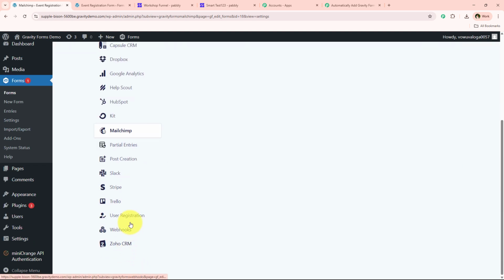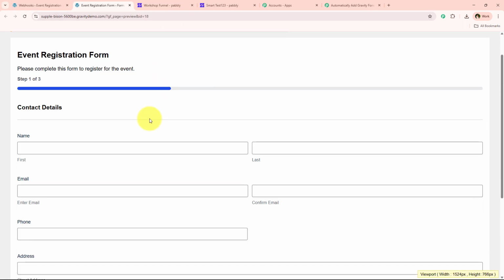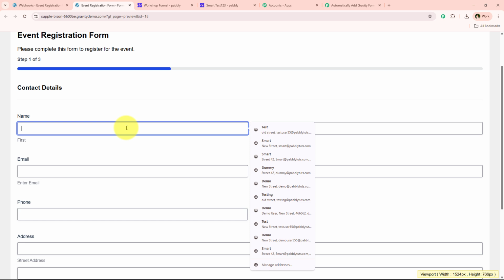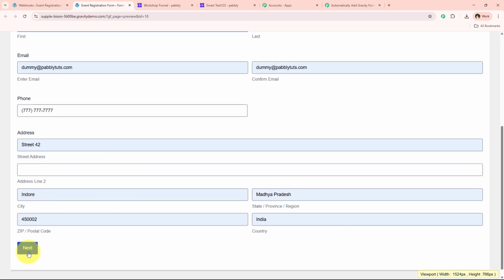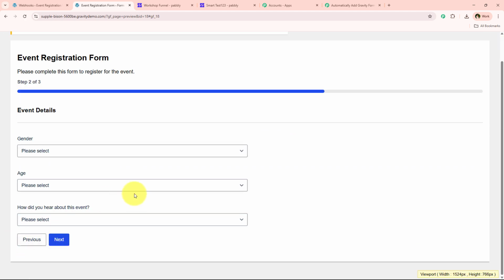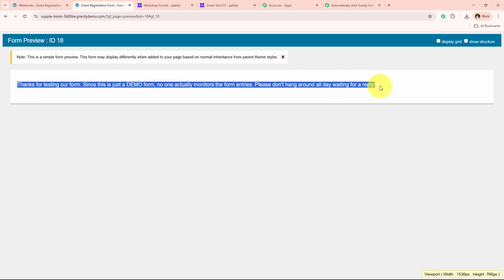And now I'm going to do the test submission. To do the test submission, I'm going to go towards this preview option right over here, and do the test submission with different details. Let's say this time for the name, I'm going to keep it as dummy user. Over here, you're going to see the email, the phone number, the address. I'm going to click on this next right over here. Over here for the gender, I'm going to select male, age as this. Now, how did you hear about this event? I'm going to select social media, click on next. I'm going to purchase 2 tickets and click on this submit. And as you can see, we have successfully submitted this.